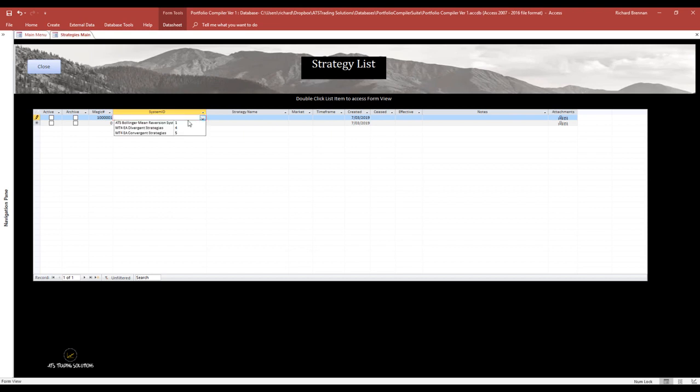After I've created the magic number for the first strategy, I then tab to the System ID field and use the drop-down box to link this strategy to its system classification that I've already created. In this case, I will assign my first strategy to the ATS Bollinger Mean Reversion system template. Then I tab to the strategy name field.